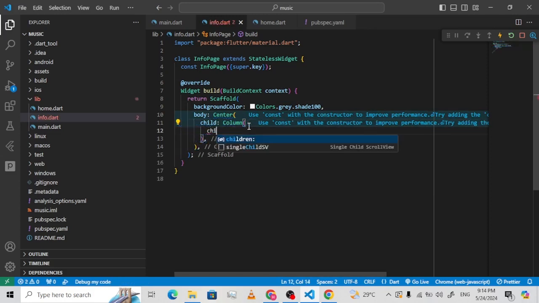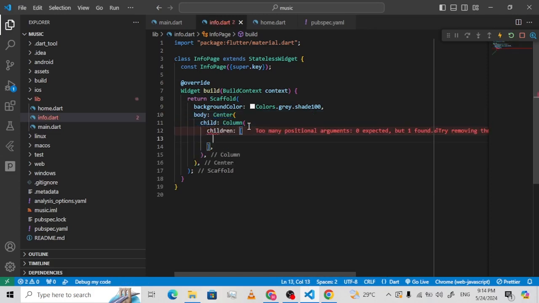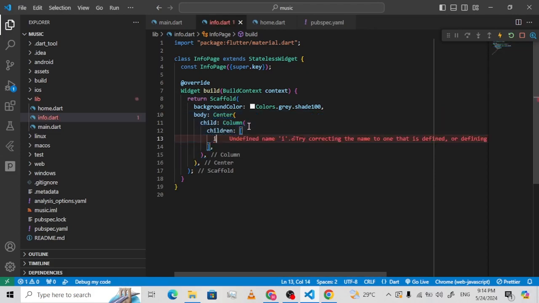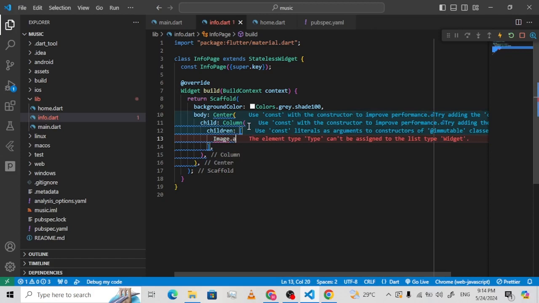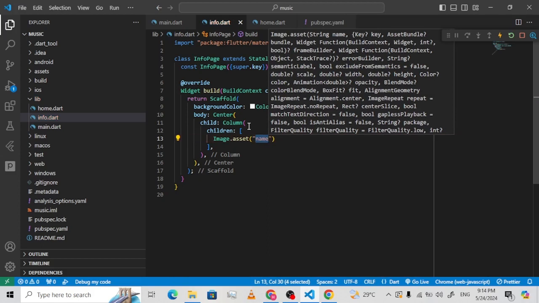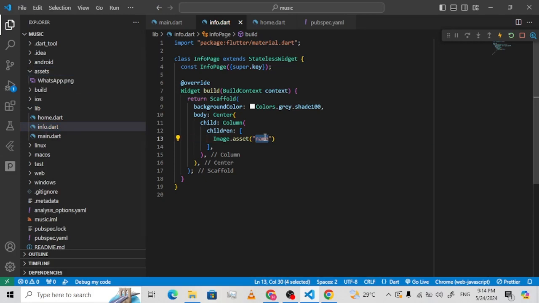So inside this column widget, the children, the first one will be Image.asset. That means we are getting our image from an asset. Let's give our name. So the asset of this image is assets, and inside the assets folder we have whatsapp.png.